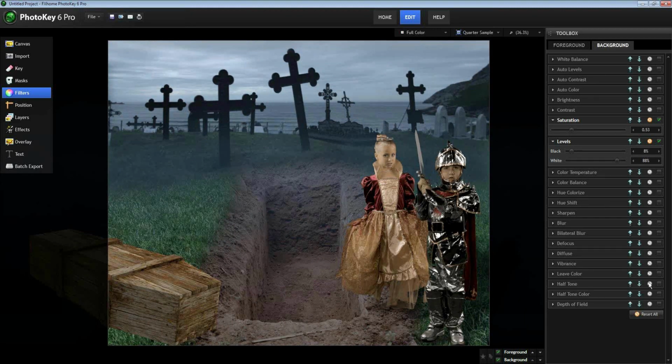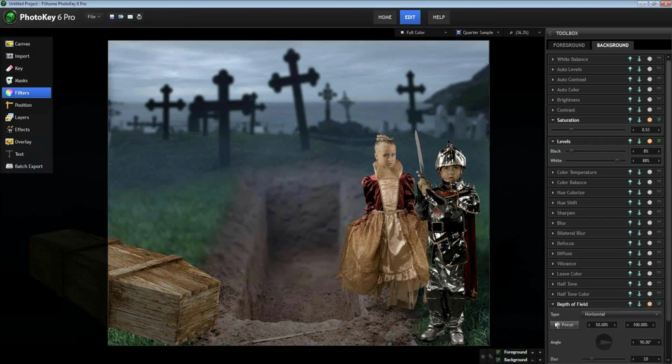And this is a fun thing I want to share: the depth of field tool. This is also only found in the Pro version of PhotoKey. What this allows you to do is make it look like what a camera does when you take a picture. With a camera, especially a higher-end DSLR, your subjects in the foreground are in focus, but anything in the background is out of focus.